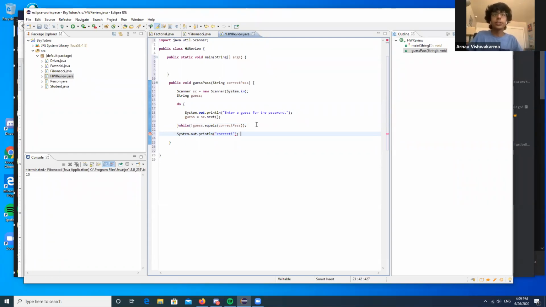And that is basically it for this question. So we have a scanner, and then we have a temporary variable for guess. While they don't enter a correct password, we continue to prompt them with the do while loop. So that's the first question.